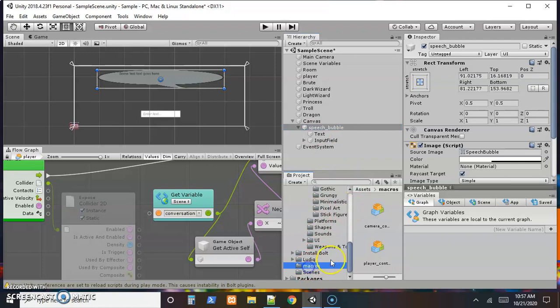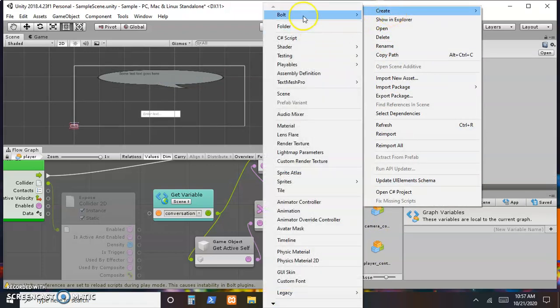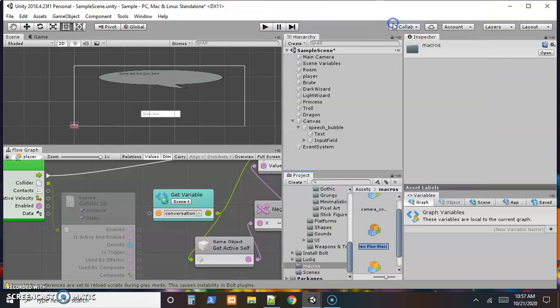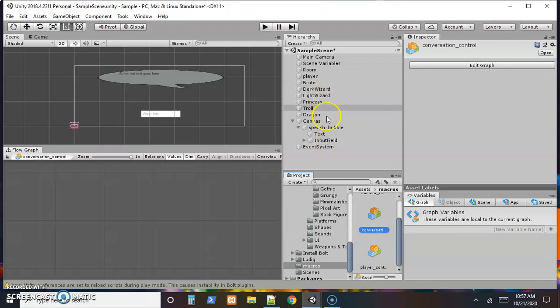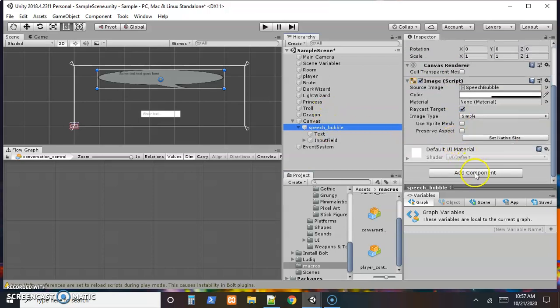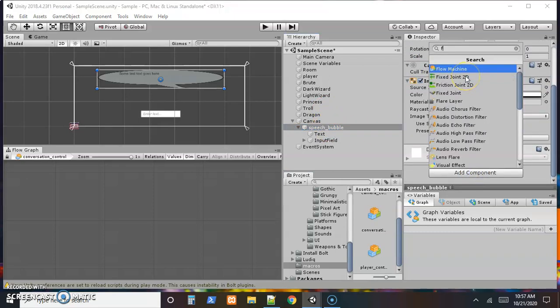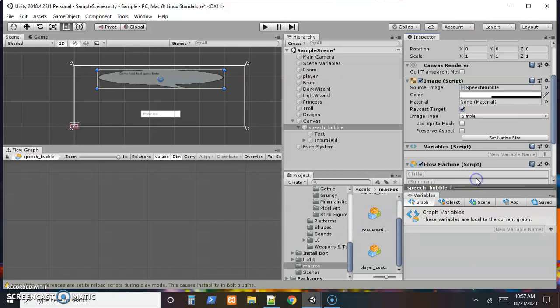So if we come back to our macros folder, right click, create a new bolt flow macro, and we'll call this conversation control. And now we want to attach that to our speech bubble. Things we've seen before, so we'll add a component, we'll add a flow machine, then drag the conversation in there to link those together.